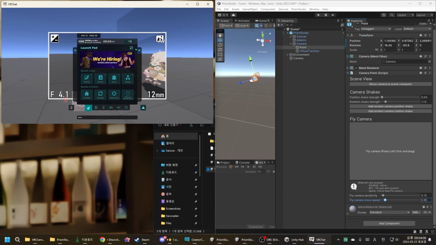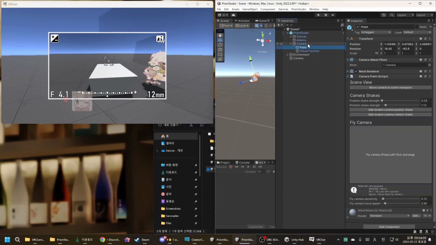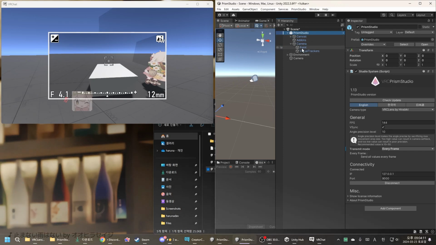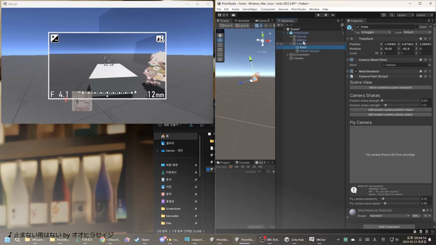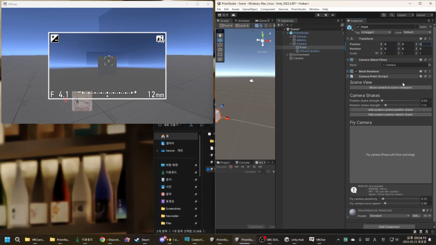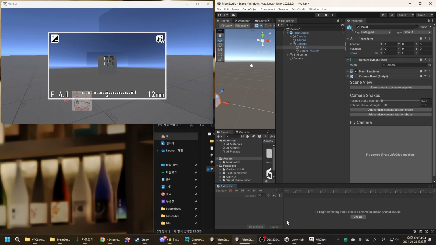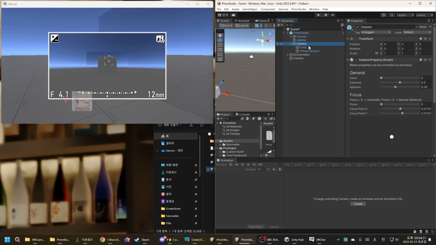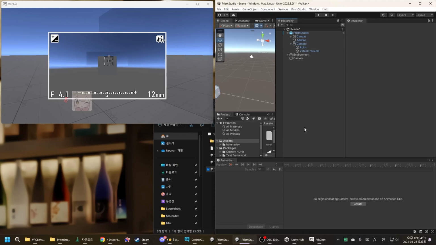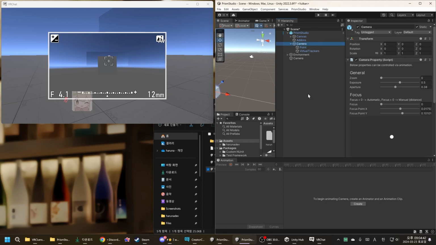So yeah, based on that, we just enabled PrismStudio and got to know about what each object does. For a little introduction, let's try to make a simple animation. Unity animation system is not that great, but it's better than nothing. So let's try making one camera animation.